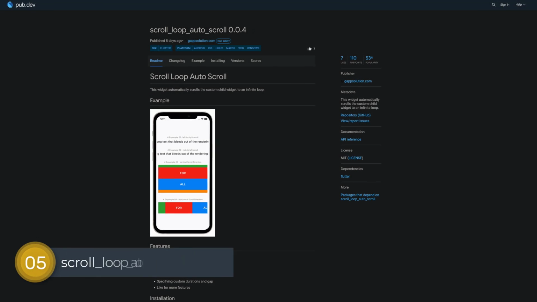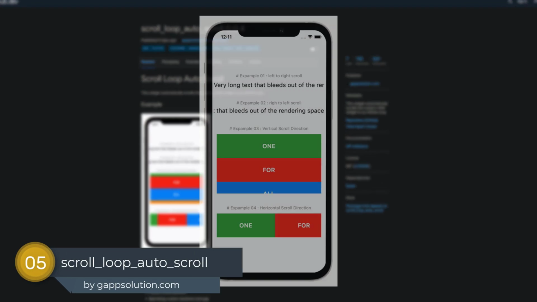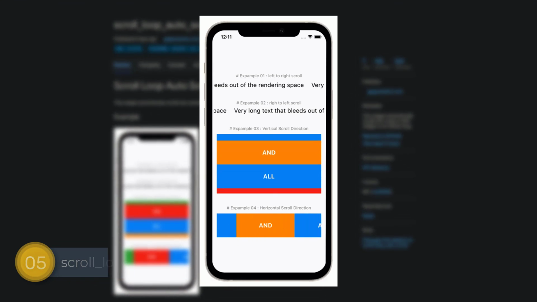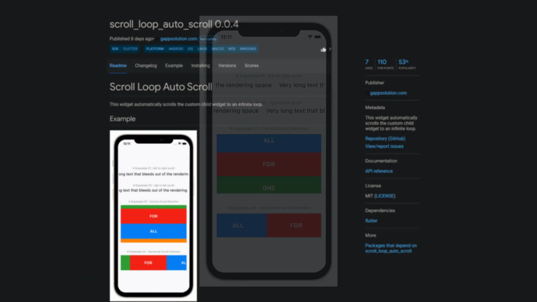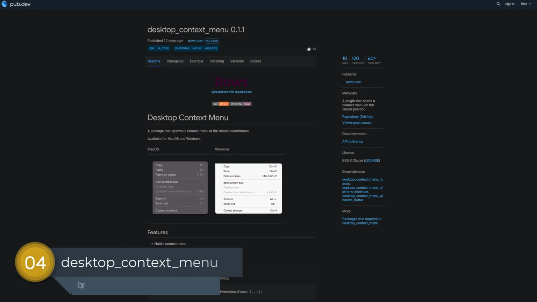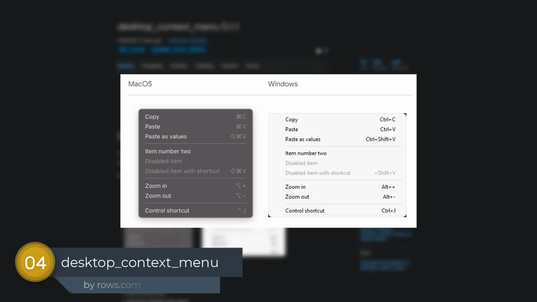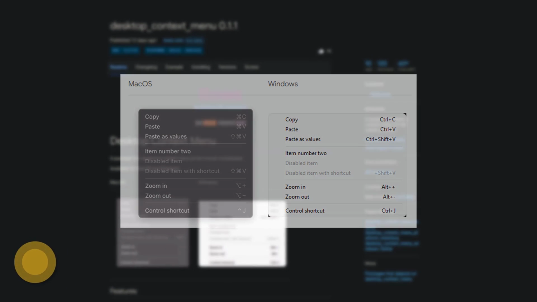Number 5 is called Scroll Loop Auto Scroll. This widget automatically scrolls the custom child widget in an infinite loop. Number 4 is called Desktop Context Menu, a plugin for macOS and Windows that opens a context menu at the cursor with precision.